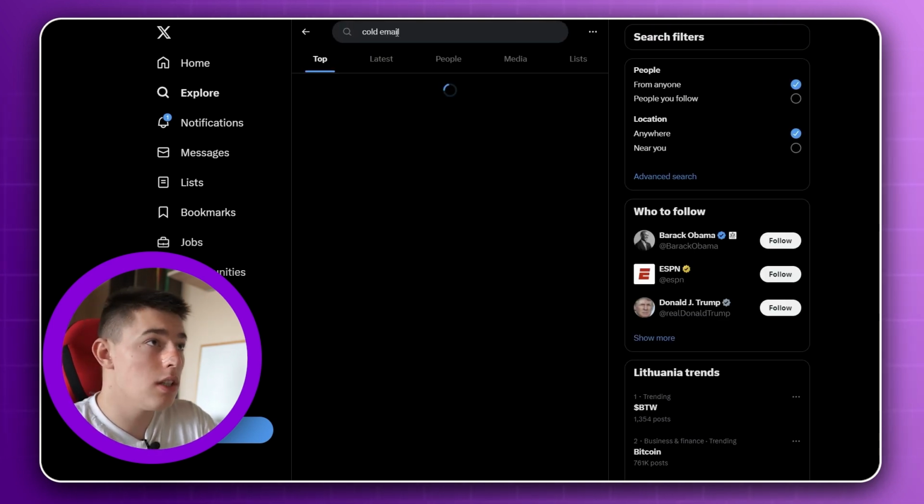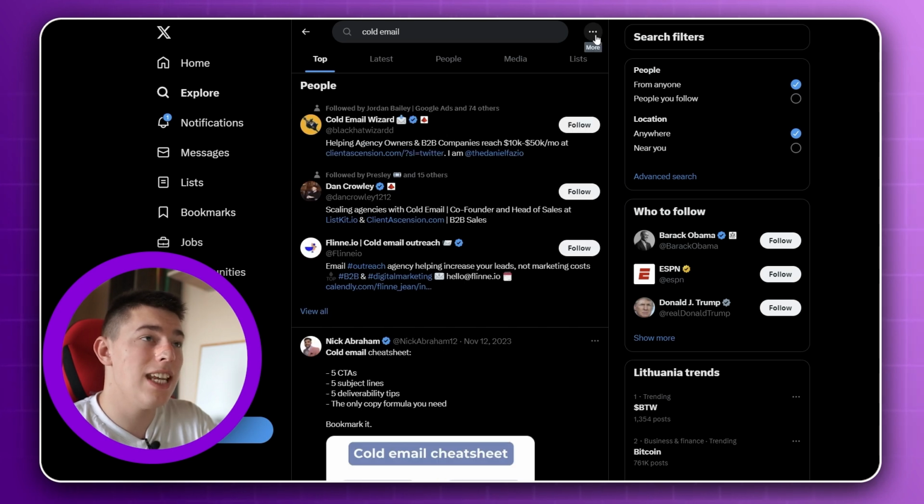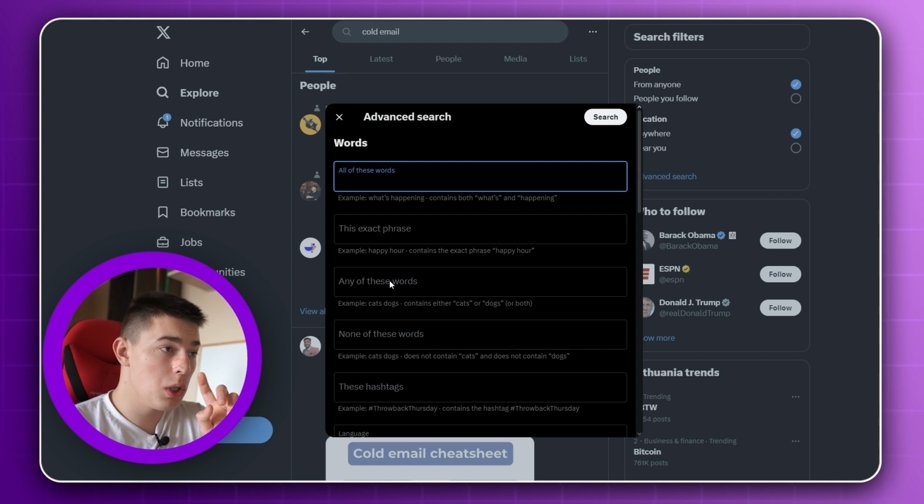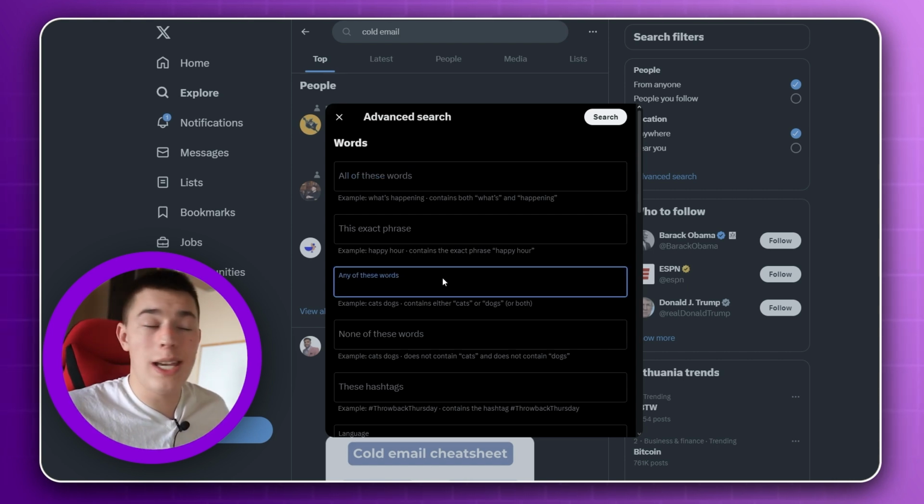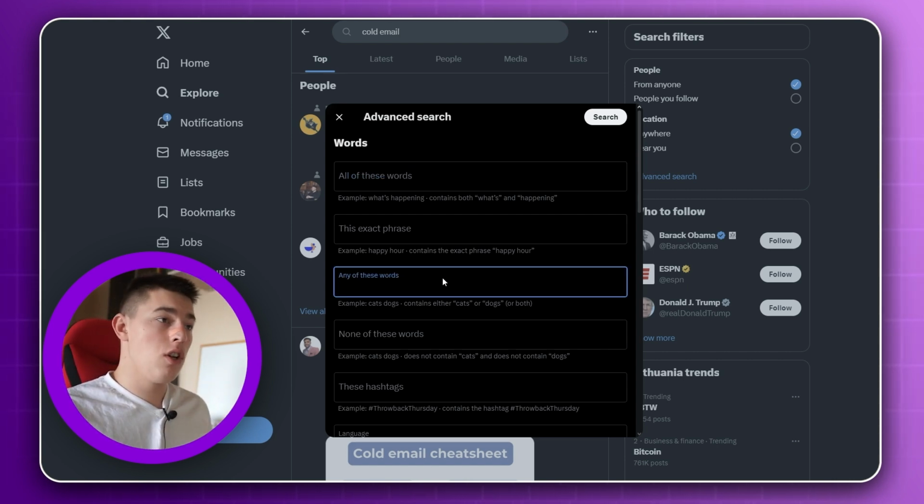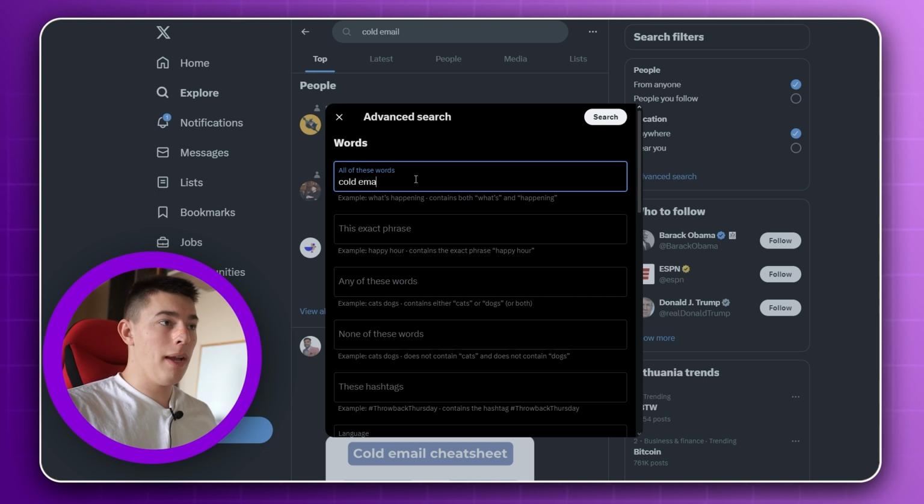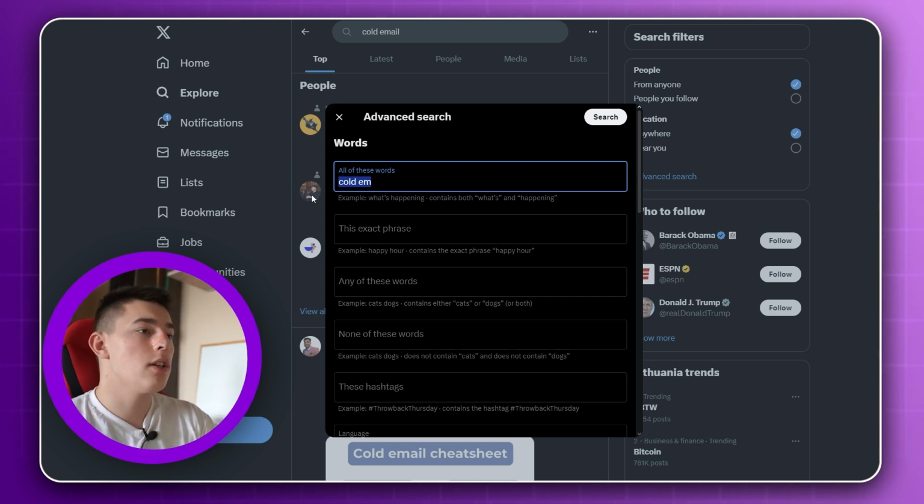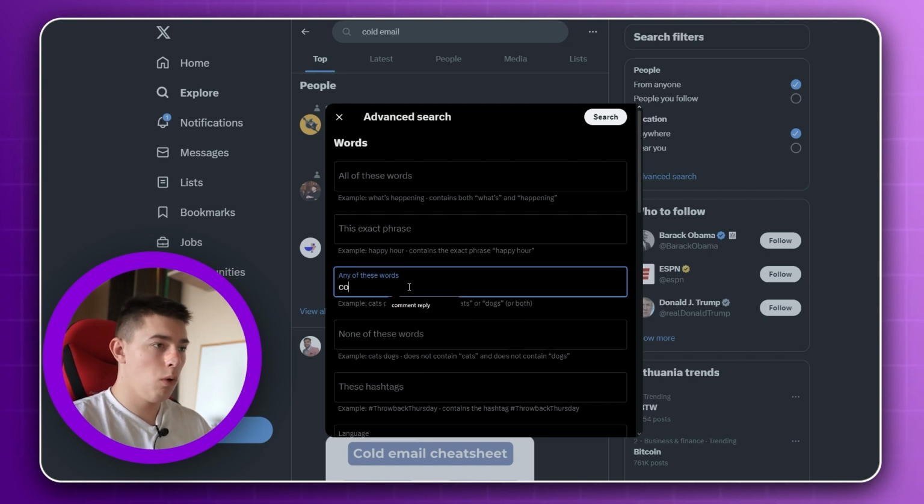We're not going to use this anyway. What we're going to use is these three little buttons here, and you do advanced search. Now what you're going to search is your keywords again. You can either search exact words, for example cold email, and it's going to need all of these words in this exact order, or you can search this, for example cold email, and then no, it's not a great option because it's going to do one or the other.